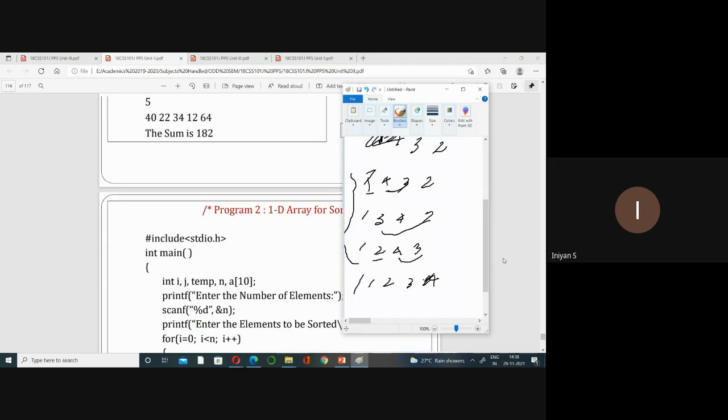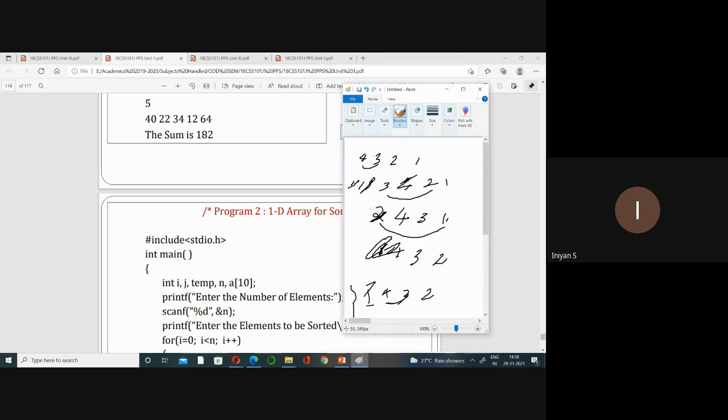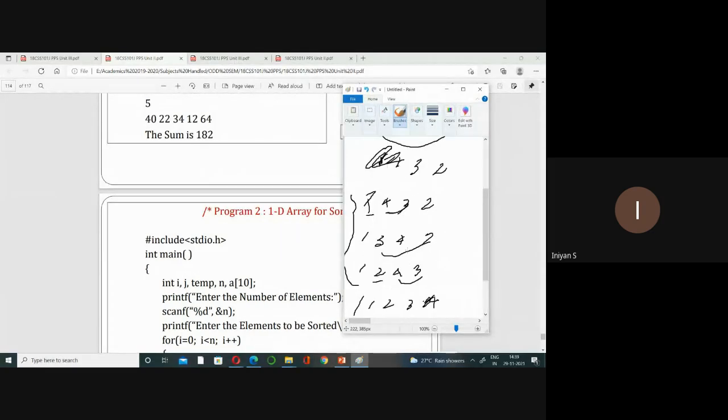So the logic is: the first element is compared with all the elements. If it is greater than the next element, swap it. Otherwise, no need to swap. Next, the second element is compared with all the other elements. If the second element is greater than any of the other elements, swap it. Otherwise, no need to swap.